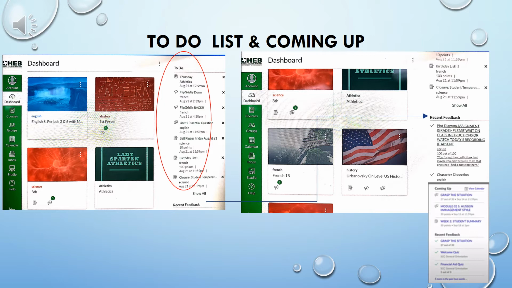If you continue scrolling down, you will see a coming up list, which shows you future tasks to be completed after your to-do list. Again, the coming up list on the dashboard shows all assignments from all of your courses. Also remember that the to-do list will not show all of the steps needed to complete an assignment. Only the final due date will be listed.